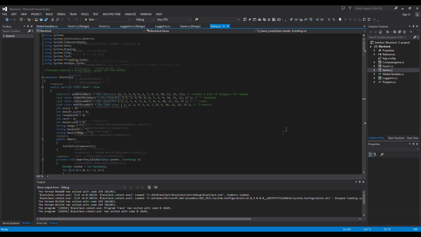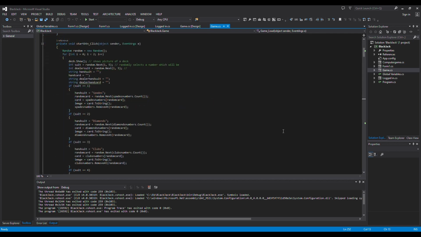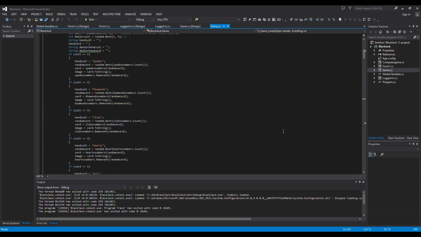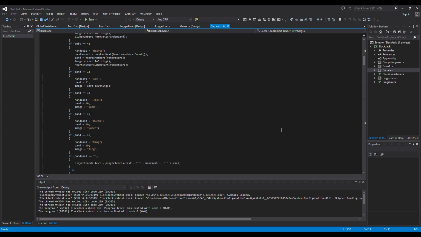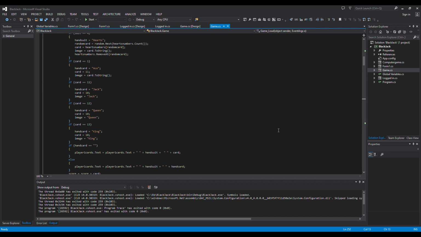Okay, here we have the start button. First of all, we show a picture of a deck, and then we have a random to help pick a suit, and then a random for a dealer suit, and then we can compare the number that we've just randomly picked with whichever suit it will be. So for example, spades would be number 1. Here we would choose a random card and then remove whatever is in that index in the list, and then save the number of whatever was in the index to image and card.